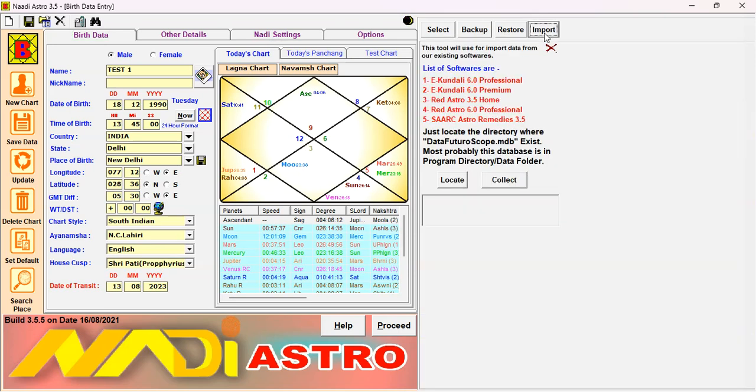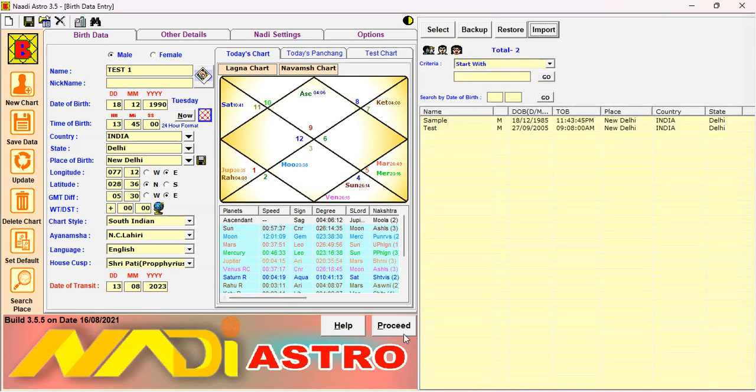If you have previous data, you can import that data here, or if you are using our other softwares, then you can import all the data from other softwares also. Now I'm going to start it. Click on proceed.